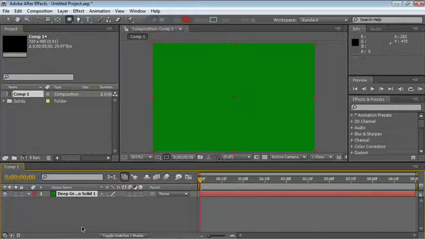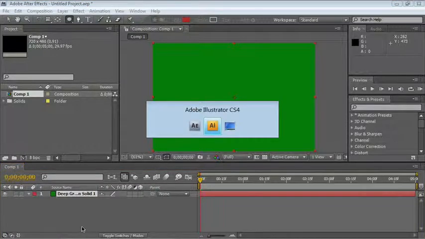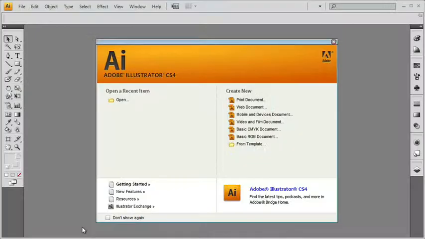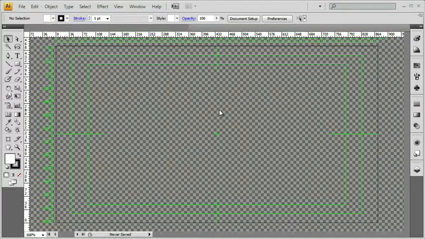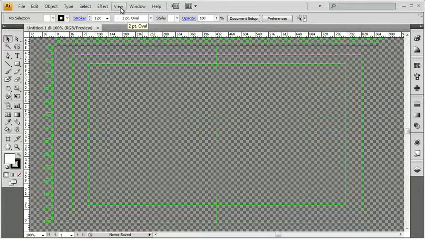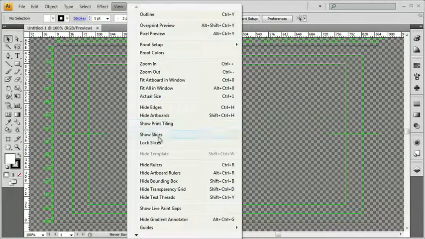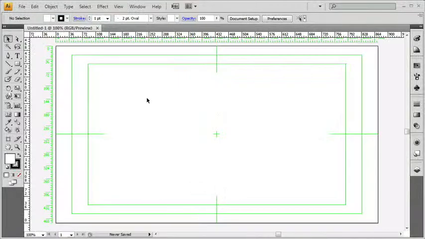So let's go ahead and navigate to Illustrator. Alt or Command Tab will switch open applications. If you don't have Illustrator, don't worry about it, just follow along. Let's go ahead and create a new document, video and film document. Just go ahead and accept the defaults, and just click OK. Let's go ahead under View. Let's hide the transparency grid. There you go, much better.